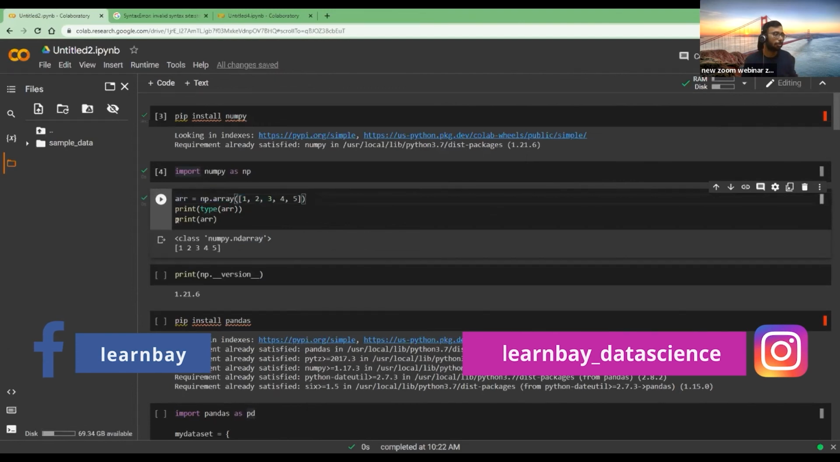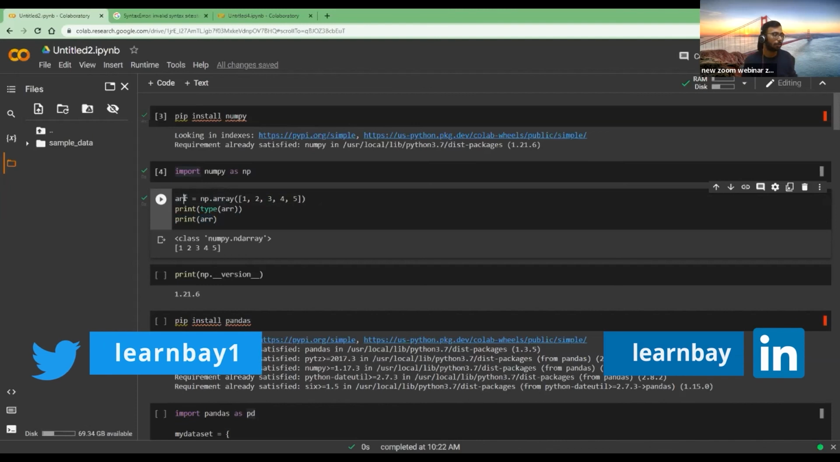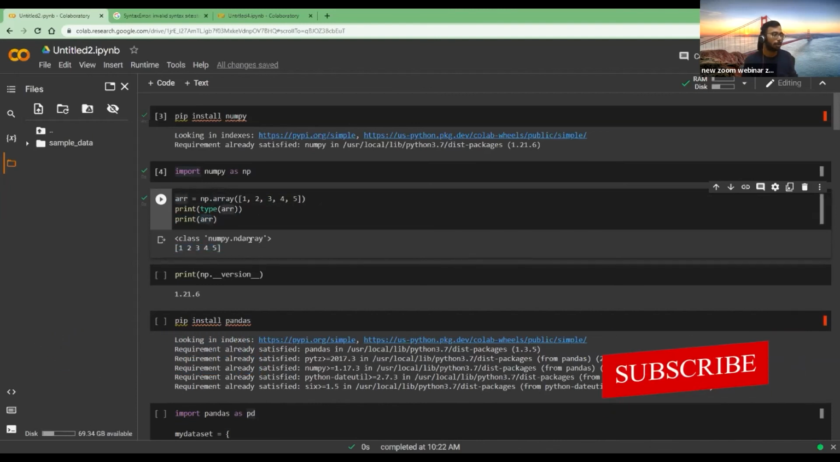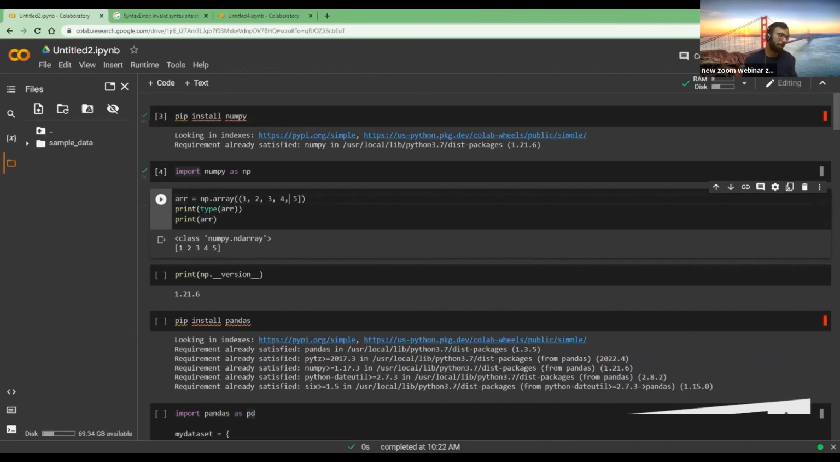And if you want to print the NumPy array, print is the function that we use. arr is the name of the array, so print(arr) will print the NumPy array. Initially it can be a list, it can be a tuple, it can be any other data type as well, but it should be continuous. Okay, cool.